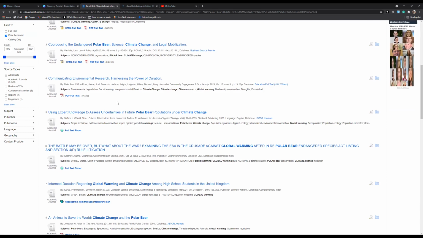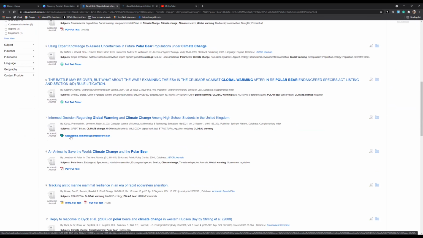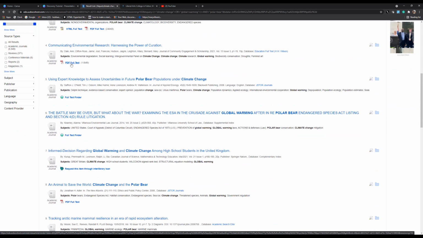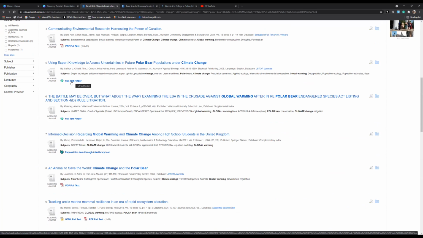There are a few different ways we can actually access these articles. We can see that some of these have PDF full texts. Some have something called a full text finder, and others say request this item through interlibrary loan. If it has a PDF full text, you can just click on it and open it up right now and read the whole thing. If it has a full text finder, you can click on that and it will try and find the article for you somewhere else. If you have any issues with that, you can reach out to the library staff.